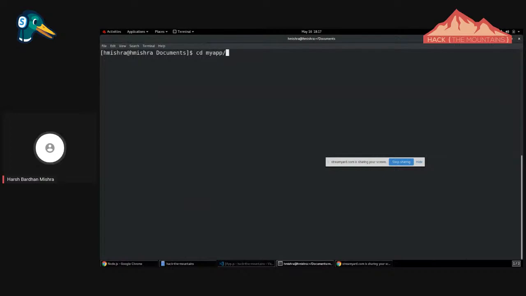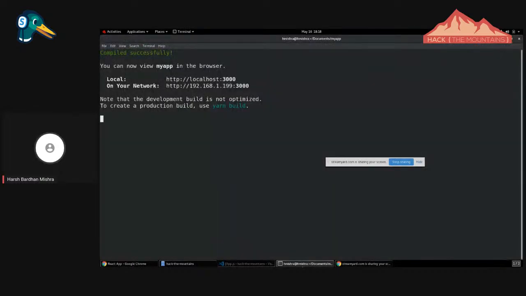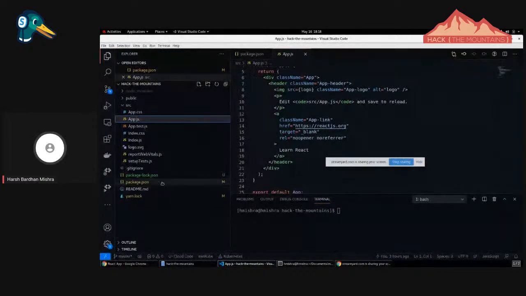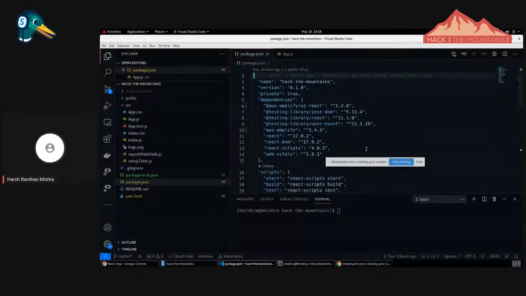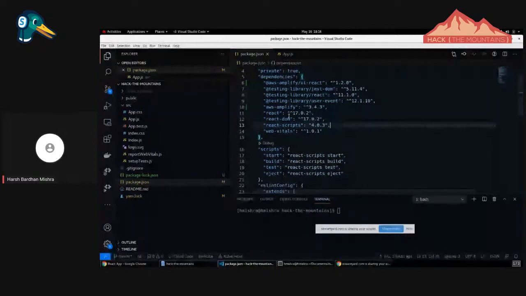I can go into my app and I can just do a yarn start. I'm basically using yarn as my package manager right here. And once we push in the command yarn start, that will automatically create the local development server. If you go to your package.json file, so this is a separate application, but if you just go to your package.json file, you can see that the React packages have been installed right here.